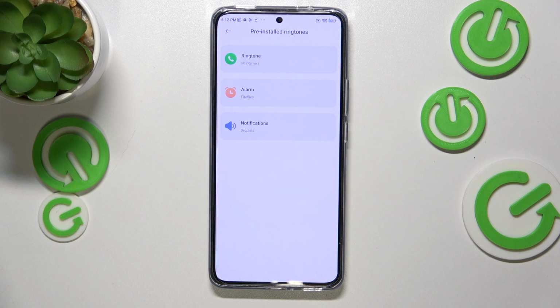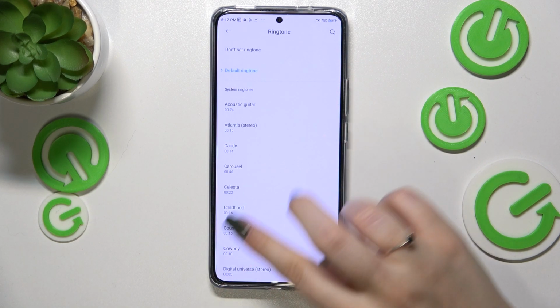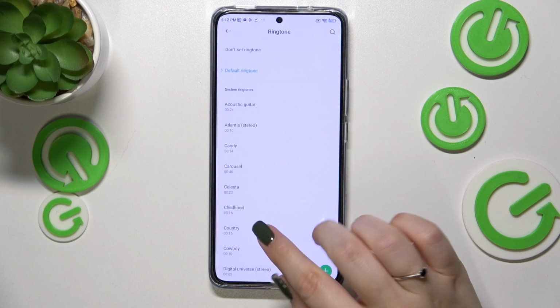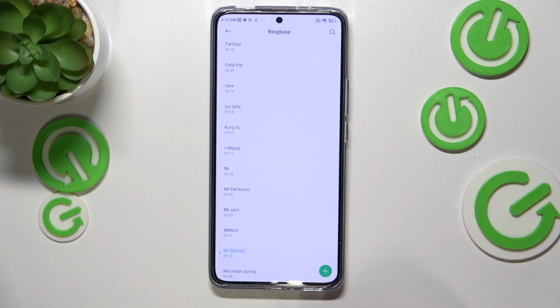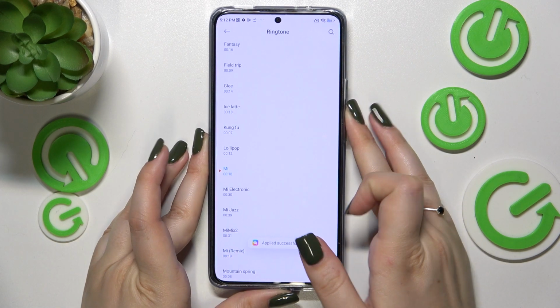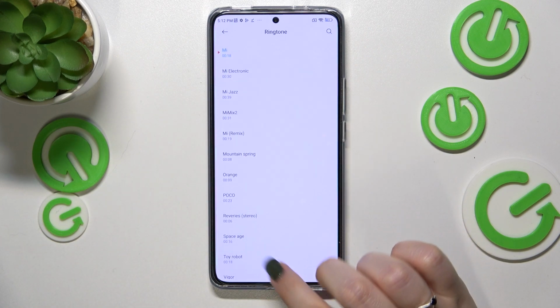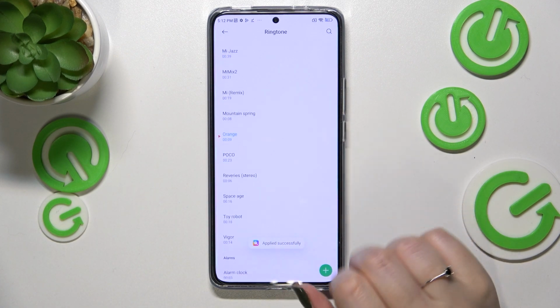Or as I said, pre-installed ones, you can enter the ringtone here, and as you can see here, we've got the list of all default installed ringtones from which we can choose. So basically, if you want to listen how the particular ringtone sounds, simply tap on it, and that's the one which is probably the most known in Xiaomi devices. So just tap on it, as I said.